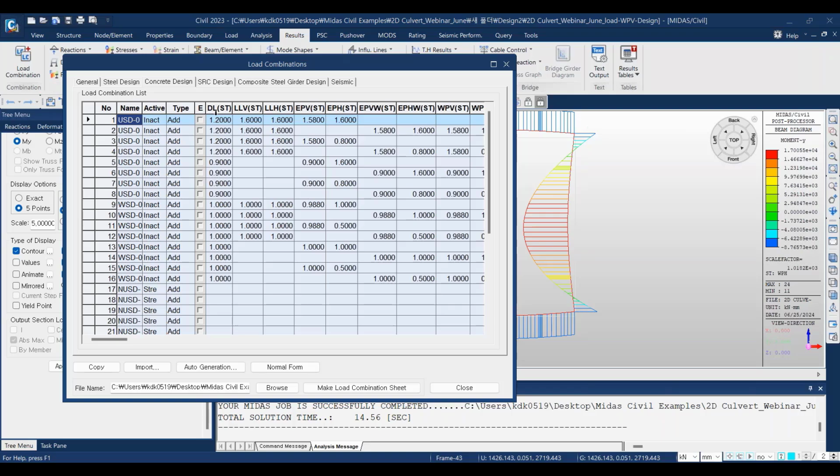And where we don't have any value, it's 0. And after inputting the value, as I showed you in that table in the PPT file, you need to copy that table and paste it in this table in Midas Civil. So after pasting this table, it means that we have defined the load combination.